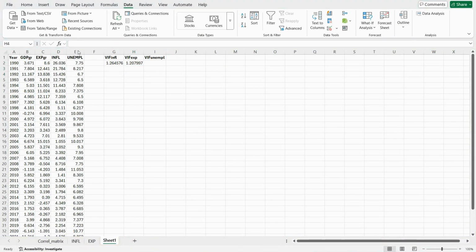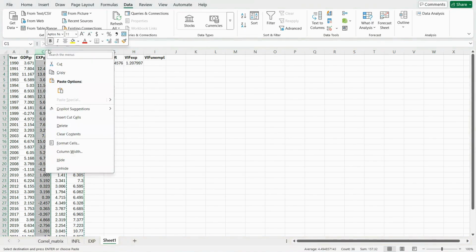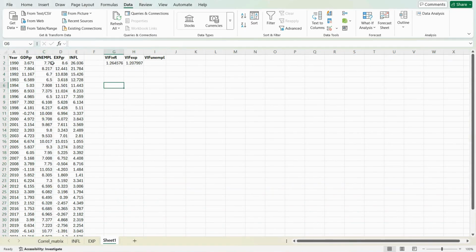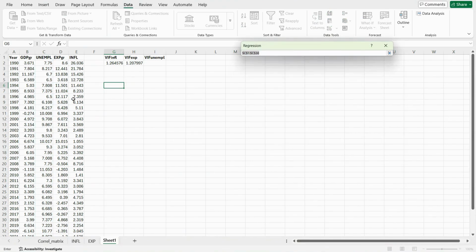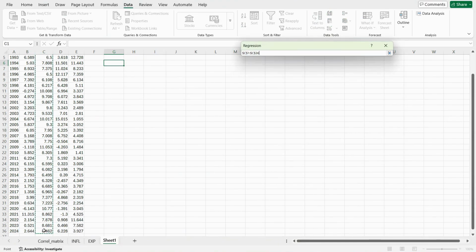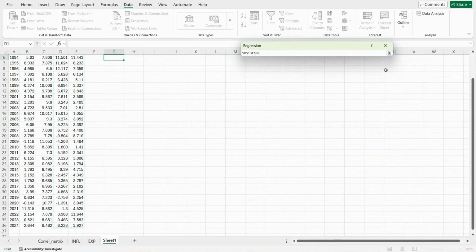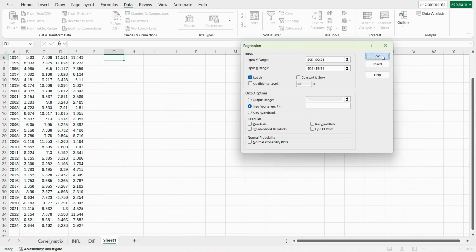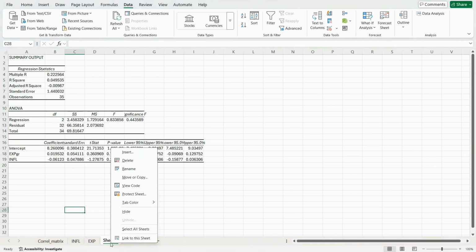Now let's compute VIF for the third and last explanatory variable, unemployment. Remember, the dependent variable must be at the left, so here we have to make some changes. I will thus move unemployment to the left of export growth and inflation, and then I can run the regression. In the Y range, I select unemployment. We obtain the regression output table.